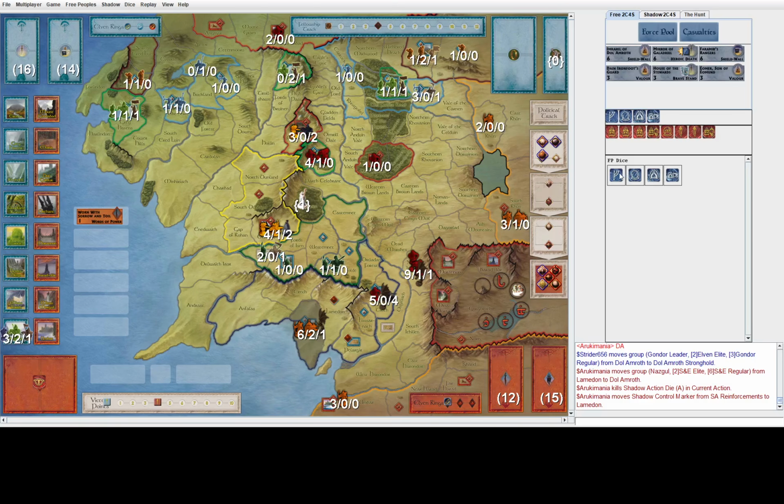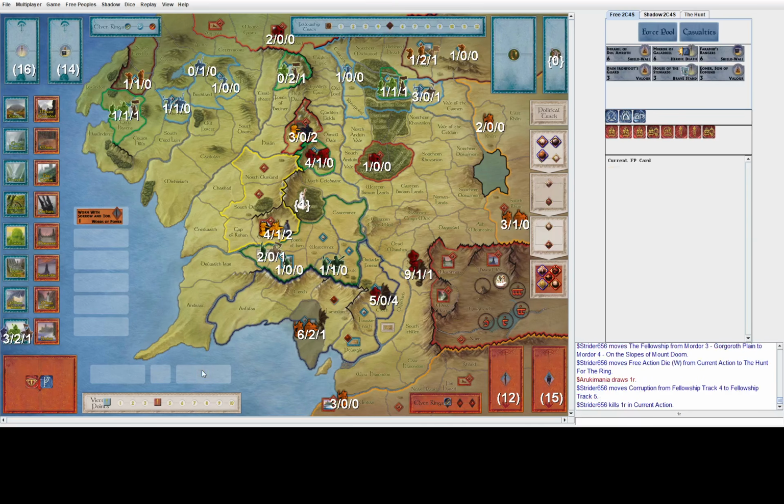Okay. All right. Let me think. I think I will move the fellowship, if that makes sense. Okay. All right, so I draw for the hunt. One reveal. I'll just take it. Gollum, of course, ignores the reveal. Yep. Okay.